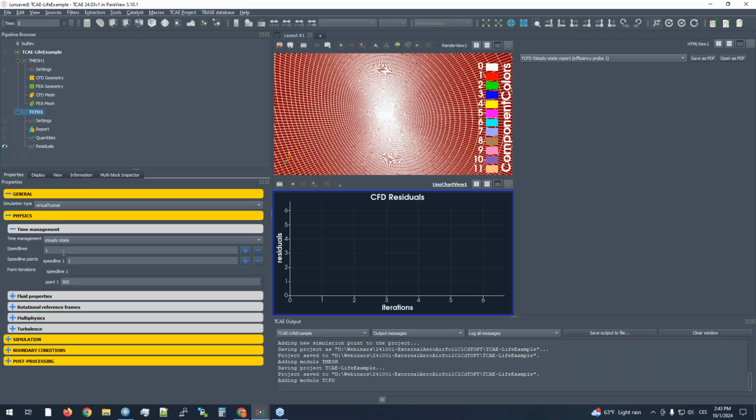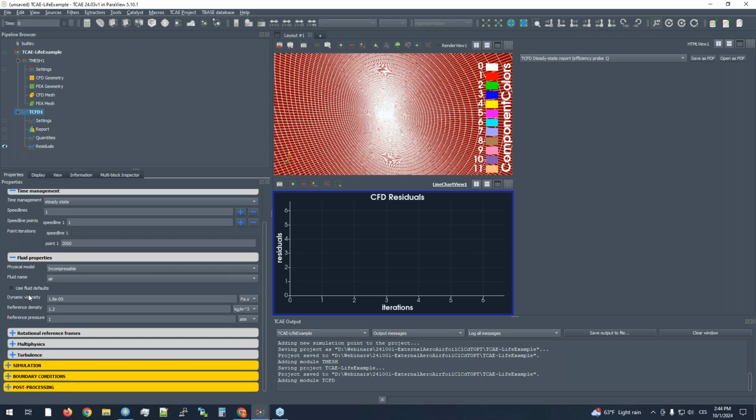Time management, here we set how many speedlines. So we would like to simulate just a single boundary condition, so a single setup, single mode, for example, fixed velocity and given direction, or velocity which corresponds to the given angle of attack. So let's start with 2000 iterations, for example, as the maximum. Oh, sorry, this is the speedline point. Sorry, I need to go here. 2000 iterations. Fluid properties.